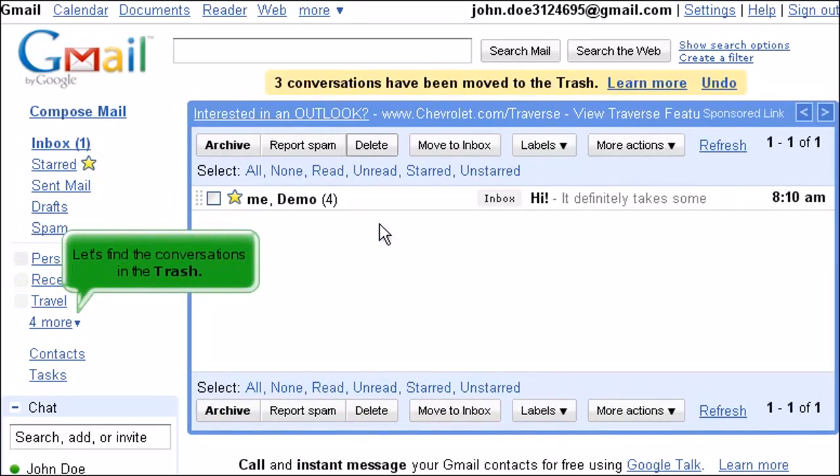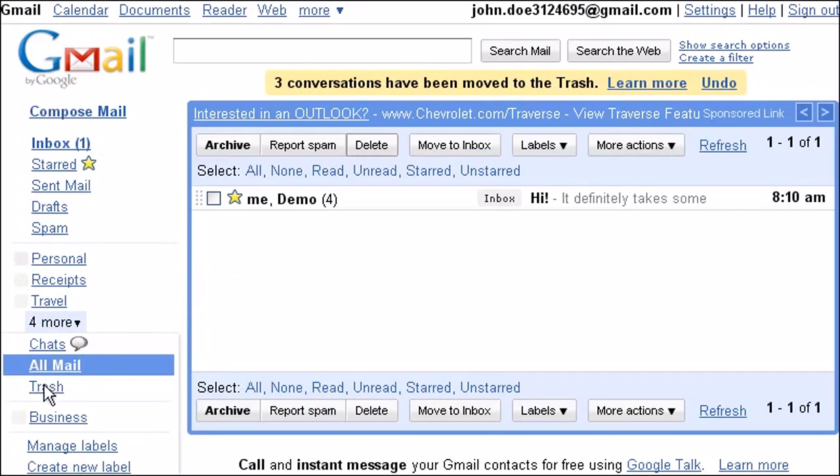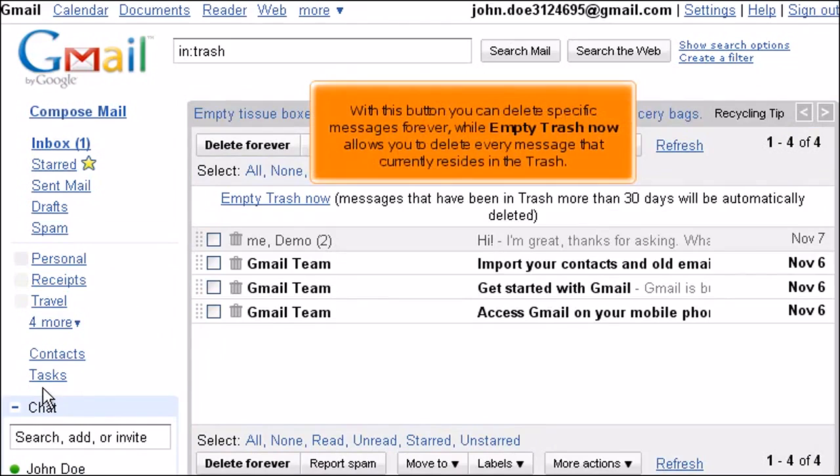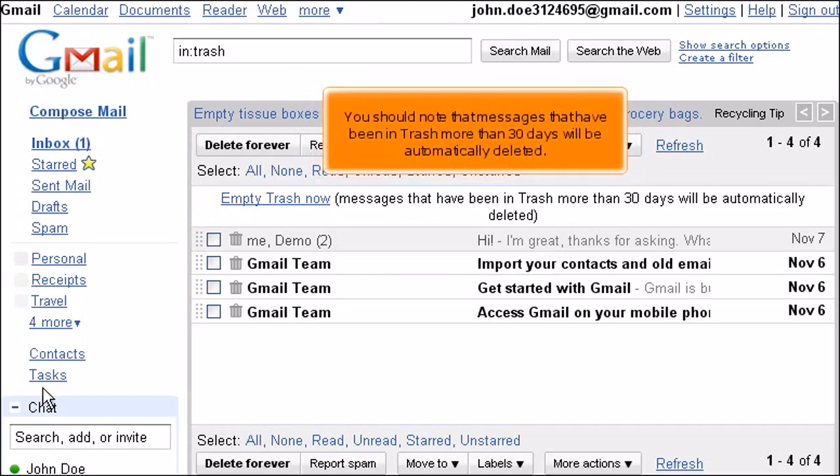Let's find the conversations in the trash. With this button, you can delete specific messages forever, while Empty Trash Now allows you to delete every message that currently resides in the trash. You should note that messages that have been in trash more than 30 days will be automatically deleted.